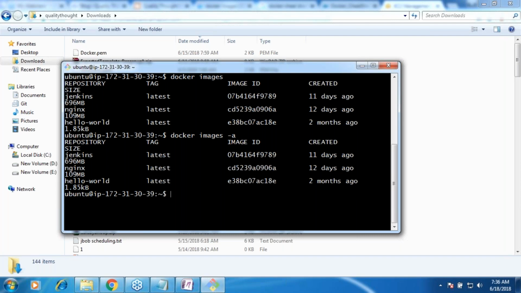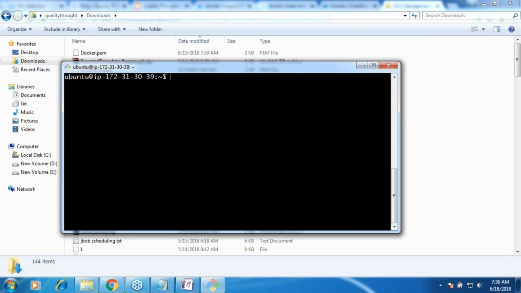Right. Now we have images, and every image will have a unique image ID. Fine. Let us see the basic containers. So docker ps. Are you seeing any containers? Did we create any in the last class? But I'm not seeing anything.